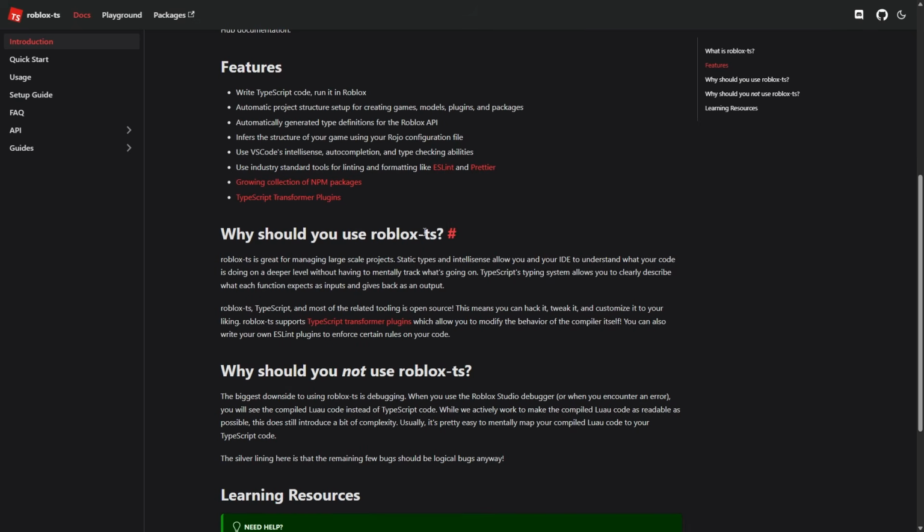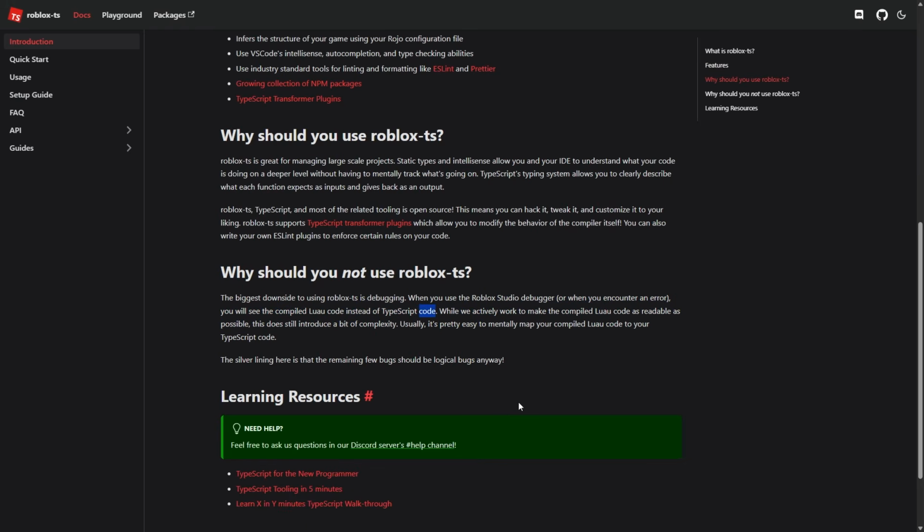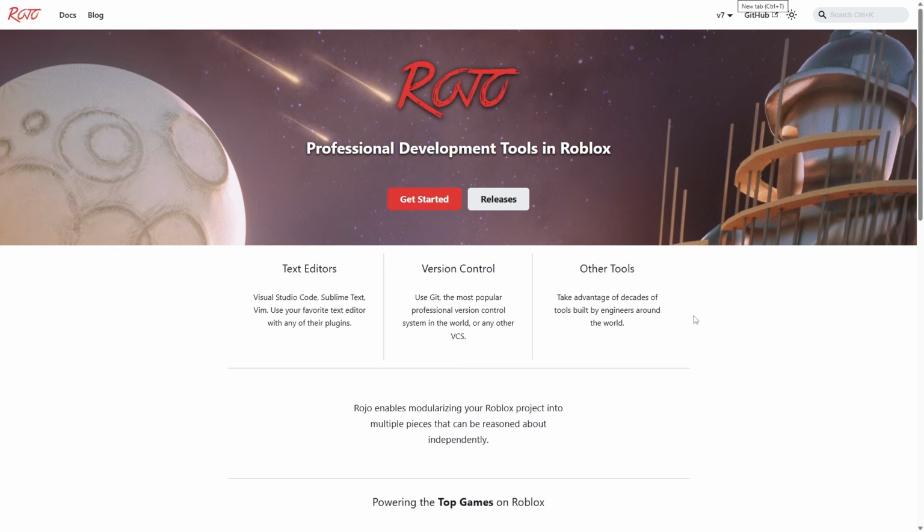As you can see, the Roblox TypeScript documentation goes on to explain why Roblox TypeScript is so useful. It also describes why Roblox TypeScript may not be good, and it mentions that the biggest downside to Roblox TypeScript is debugging. So when you use the Roblox Studio debugger or when you encounter an error, you'll see the compiled Lua code instead of the TypeScript code, which can make it a little bit more difficult to debug.